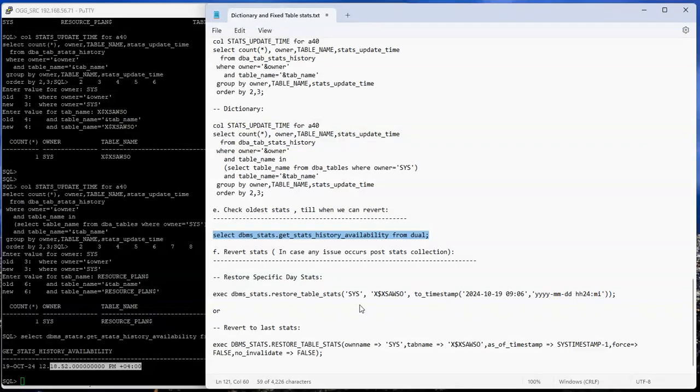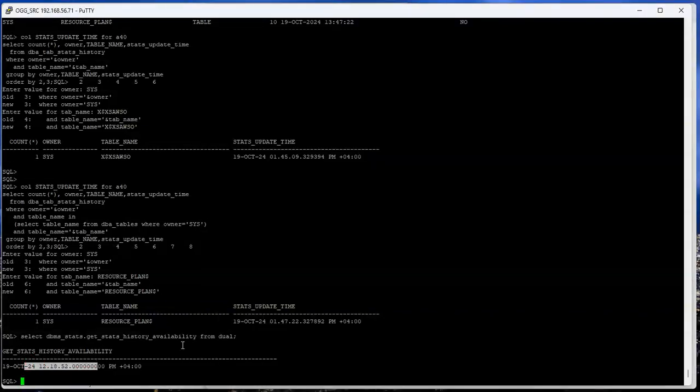Now we have two options to revert the stats. Either we can go to the timestamp. This is the timestamp when we had changed the stats. This is not this timestamp. Yeah, so this is it, we need to put the timestamp when we had collected the stats of that object. So I will show you both methods.